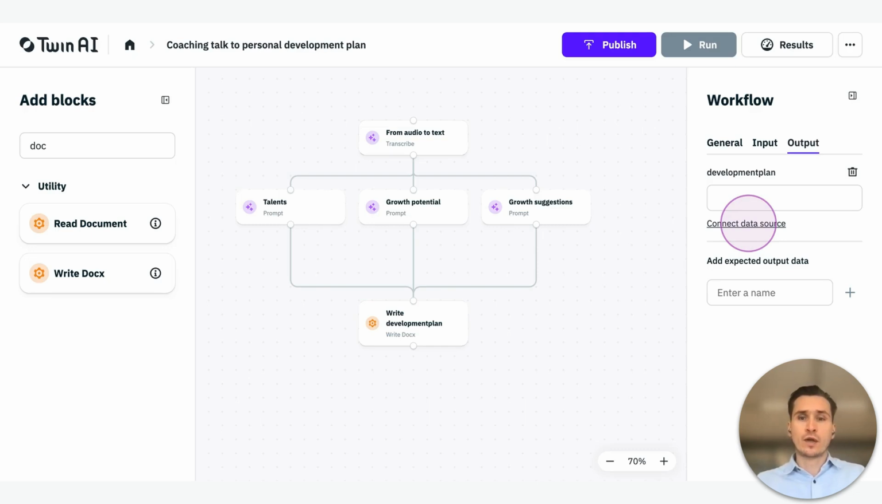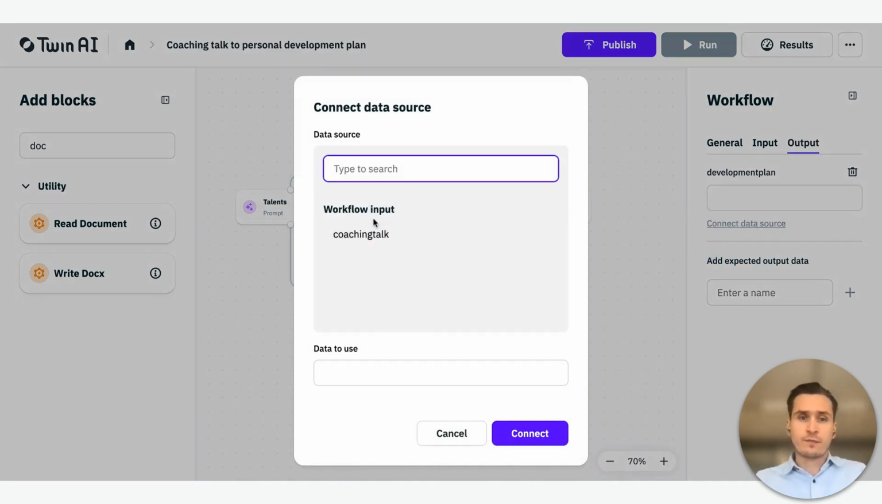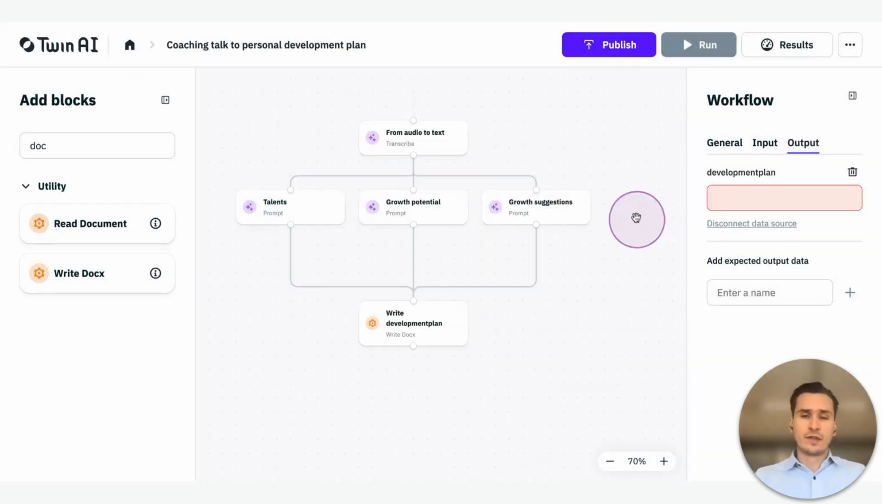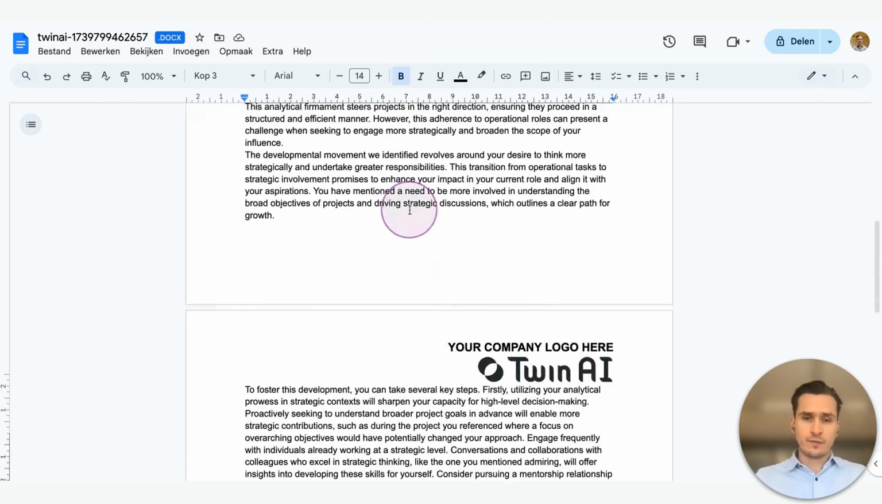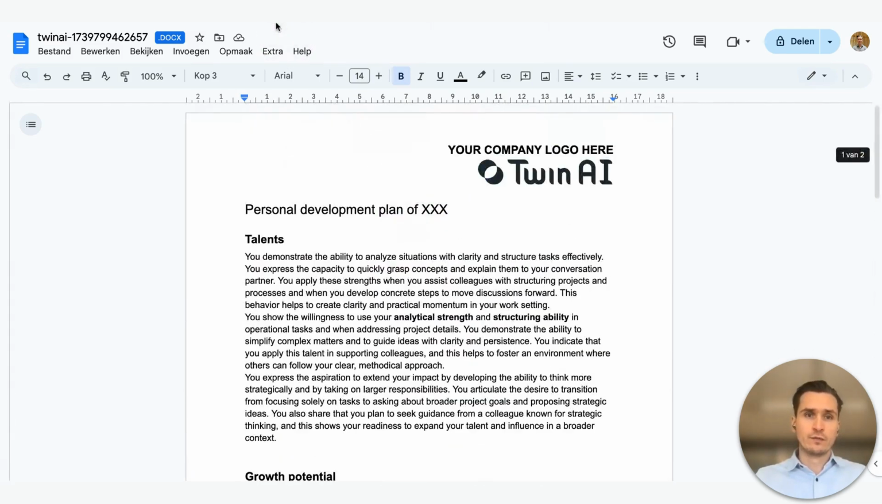Yesterday, it was still working like a charm, but this is also the superpower of Twin AI. Like I already said, we're constantly developing. We just published a new version of our app, so this is just a small bug that will be fixed right as we speak. When you click on Connect Data Source in the general settings of your workflow, you should select the last block. When you do that, you will get the results that I showed you in the beginning. I can show them to you again. This is the result that you will get from this workflow.